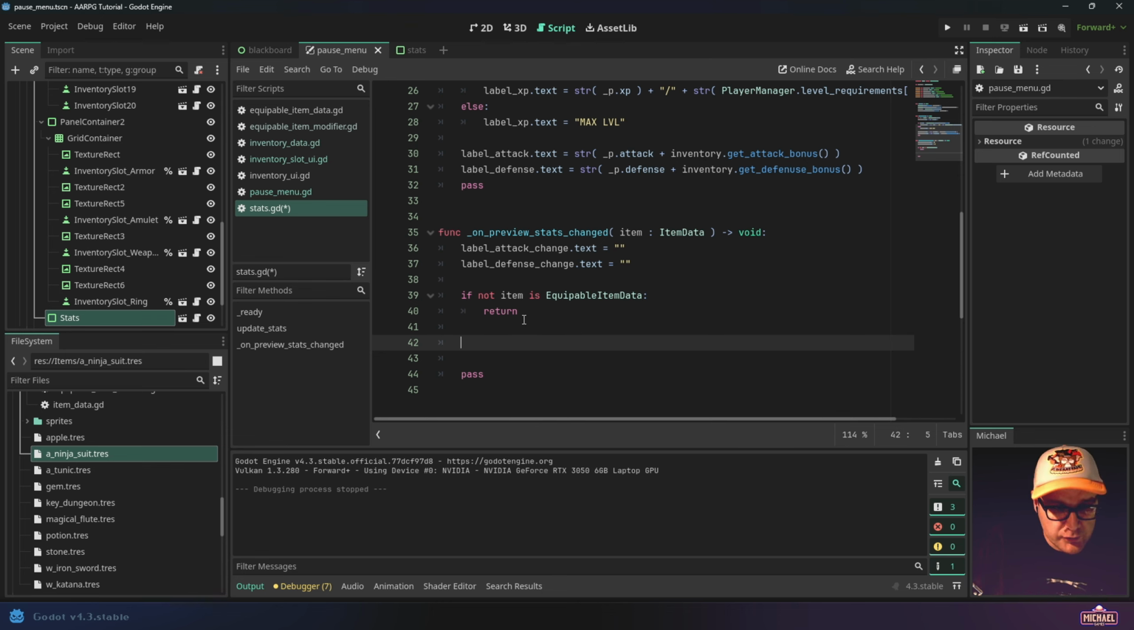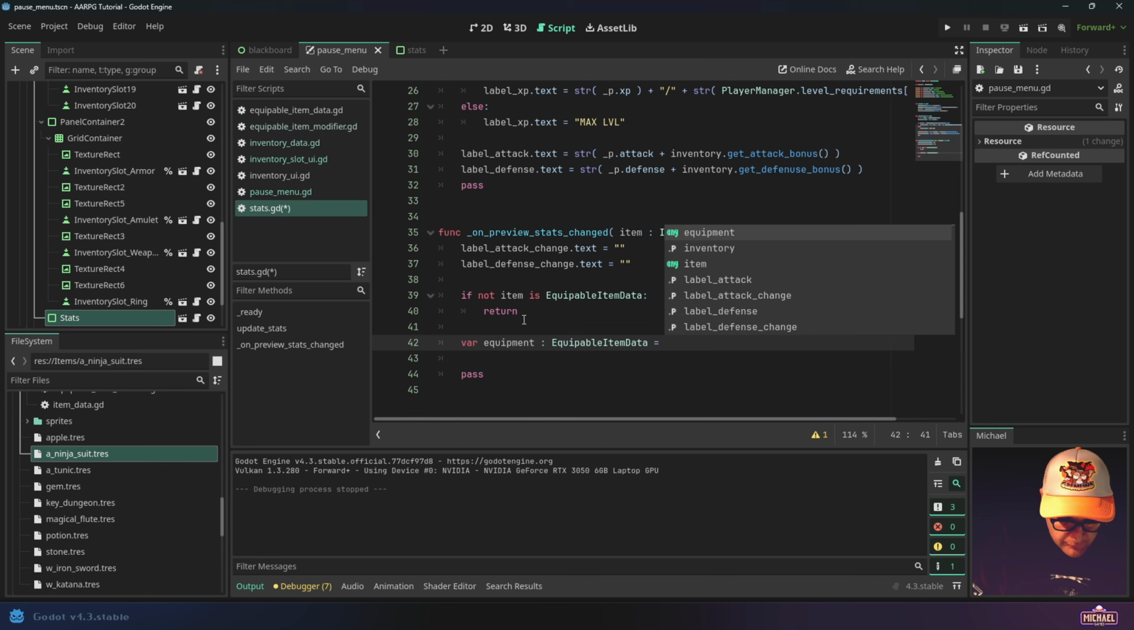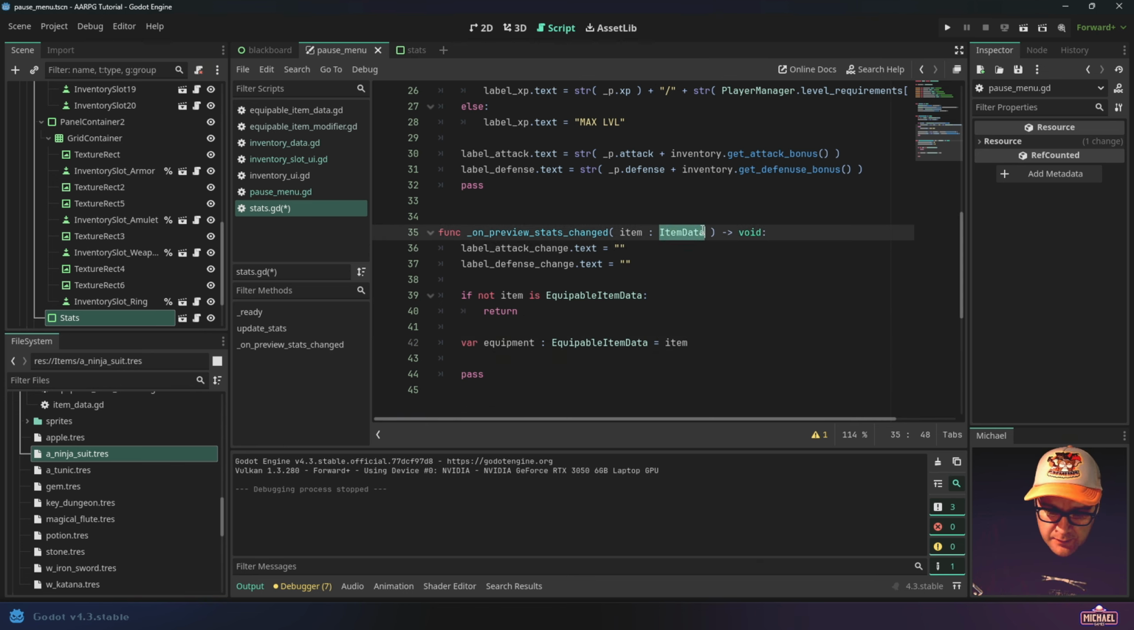So we'll start by saying we want to get the equipable item. We'll just call it equipment, which is an equipable item data equals the item. Now, the reason we did this, we already had an item that has item data, but now that we know that it's an equipable item data, we want to cast it as such so that we can actually access those bits of code more easily.